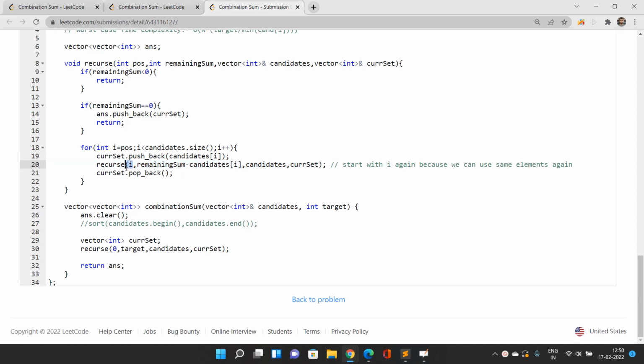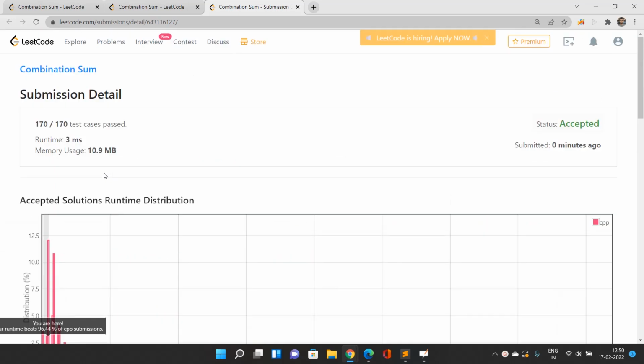Note that we are passing this i over here, so the new position is again i, because we can choose the same element multiple times. And since we are using the concept of backtracking, once choosing this number has been done, we will pop it out from the current set of chosen numbers and then backtrack for the next possible numbers. We are going to check every case, and that will give you the valid combinations. So this will give you all test cases passed.